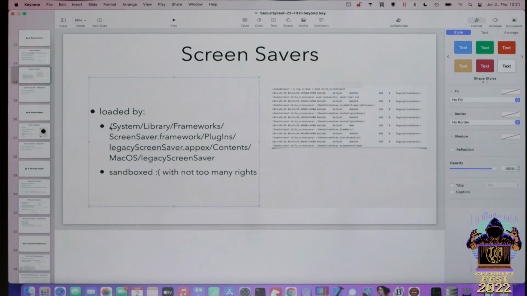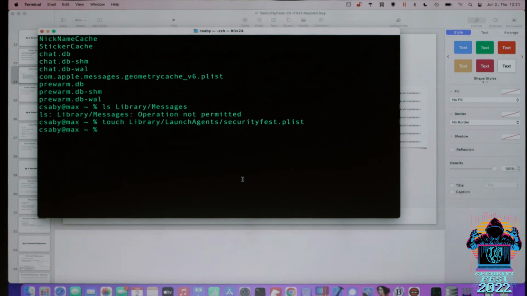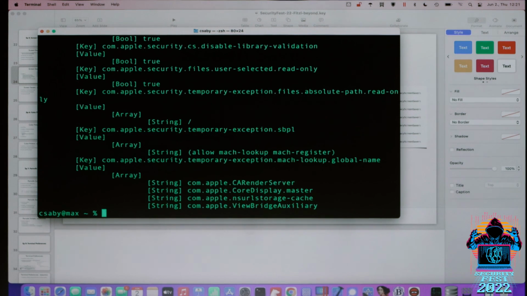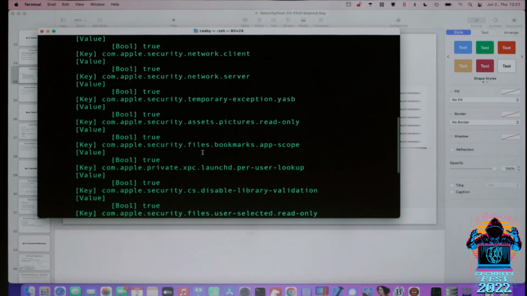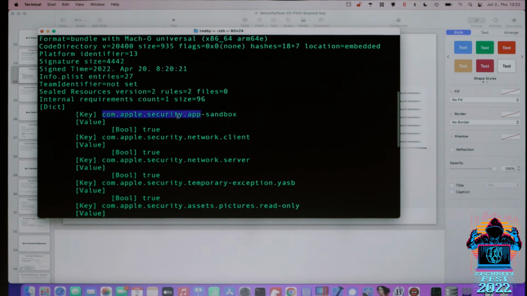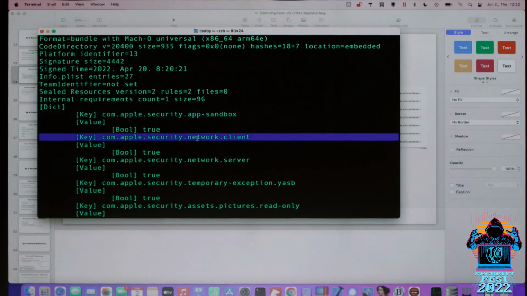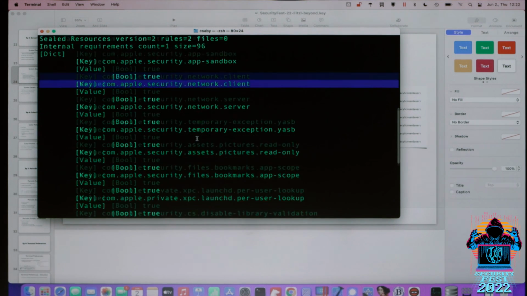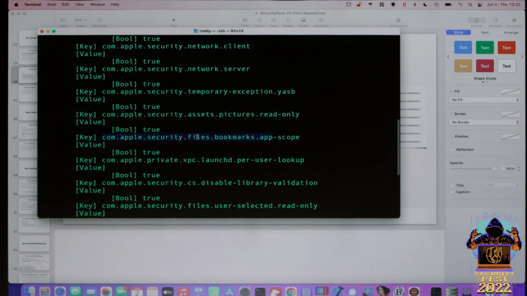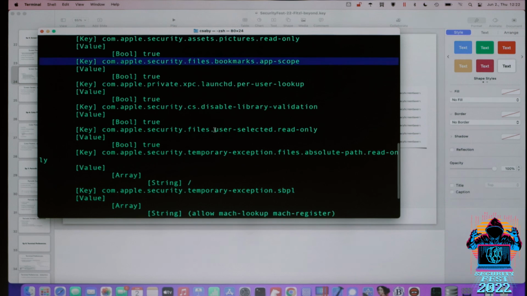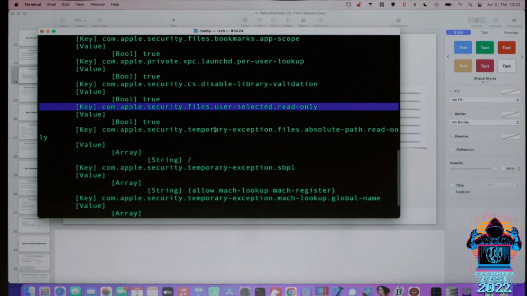I have the process here, so let's see what it can do. So this is app sandboxed. What it can do, so it's a network client, so it can open network connections. And it can access bookmarks, user-selected files, and a few other things. It's limited, but yeah, it can do a few items.